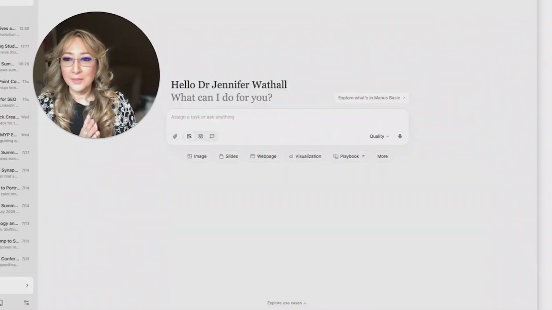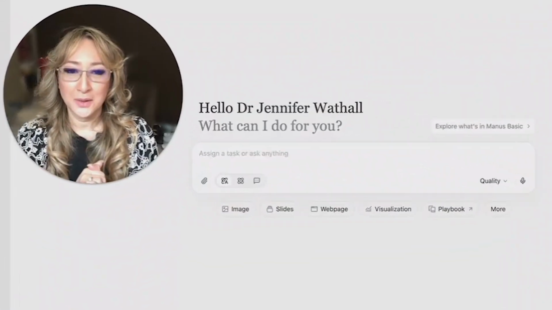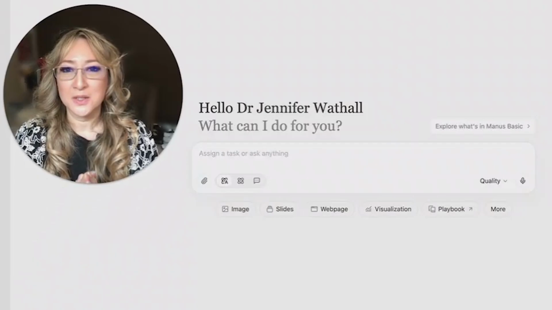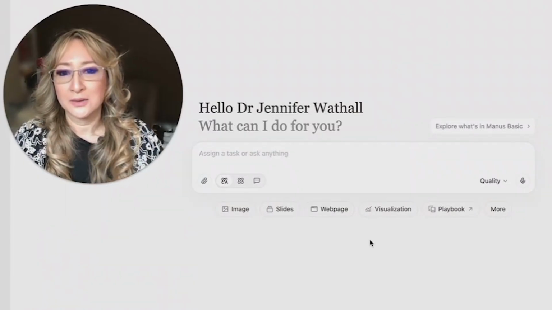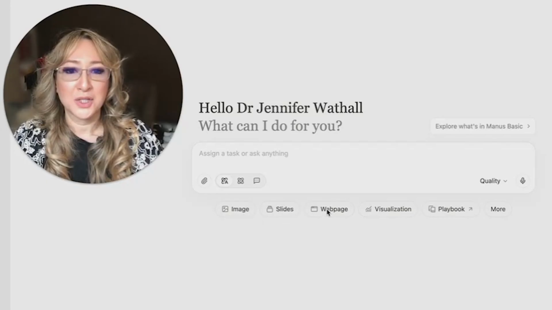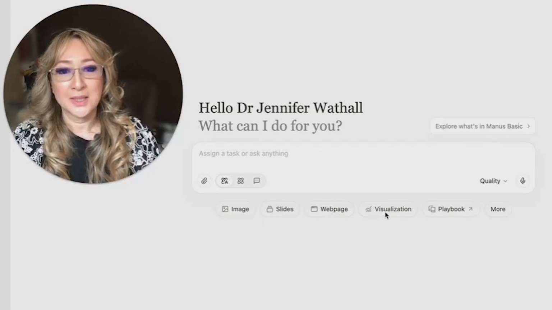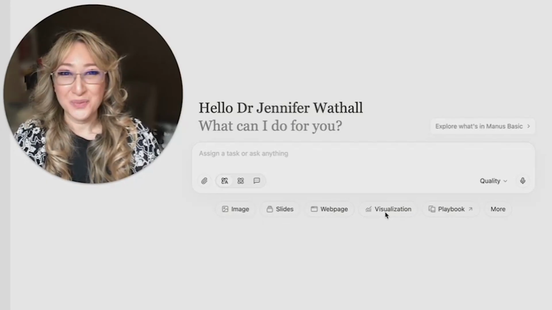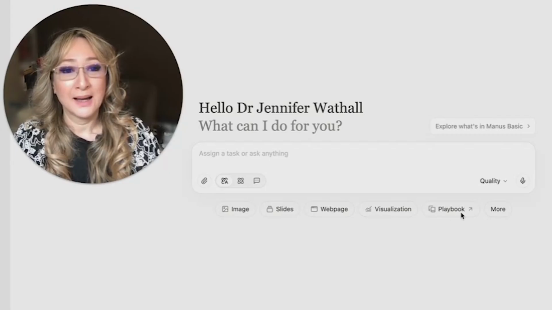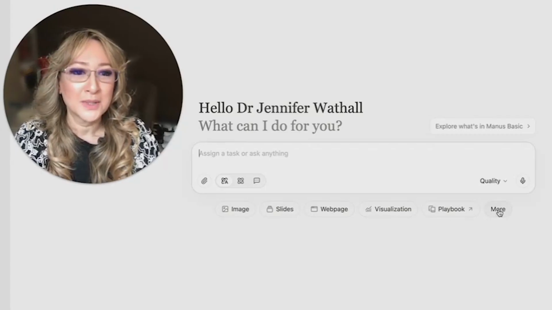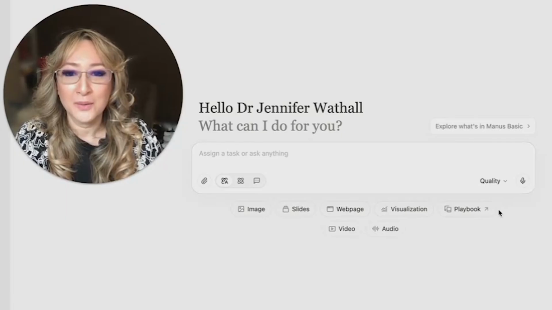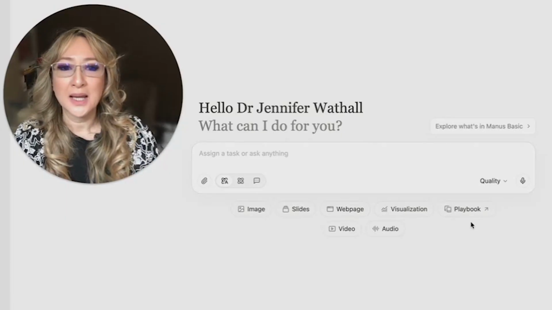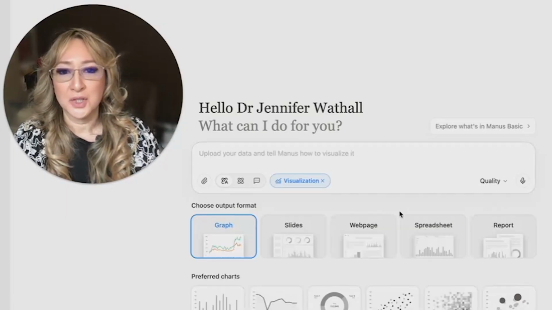Okay, so I'm on Manus, and as you know, I actually subscribe to this because it's just so multifunctional. I mean, look, I can create images, slides, web pages. This is what I'm going to be exploring today, the data visualization, which was only released recently. I've got a playbook, and there's more. Let me just press more so we can see. There's video and audio as well. Okay, so today we're going to be looking at the data visualization.